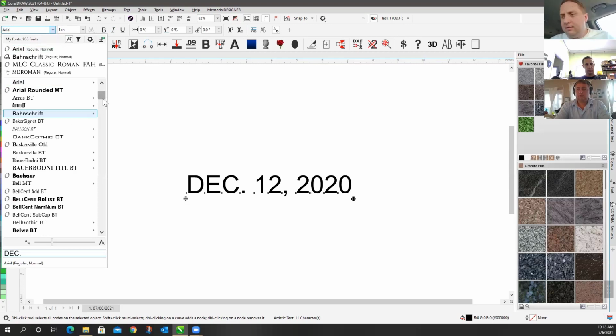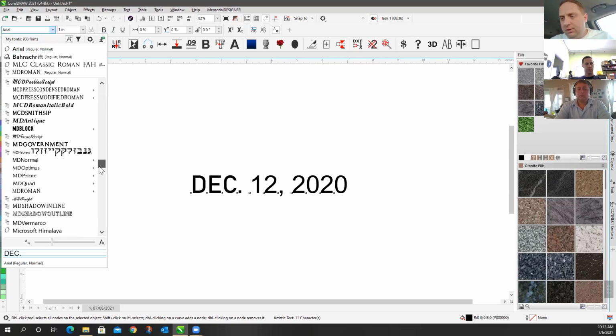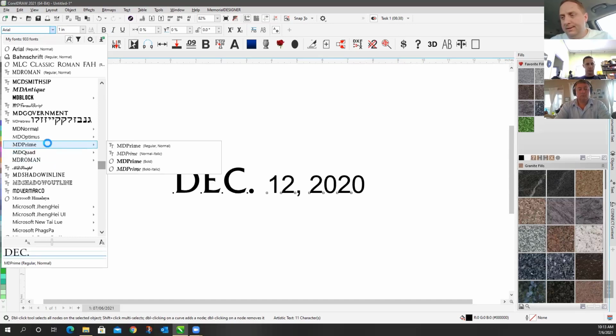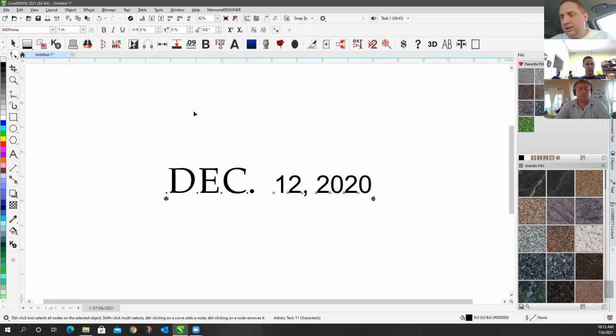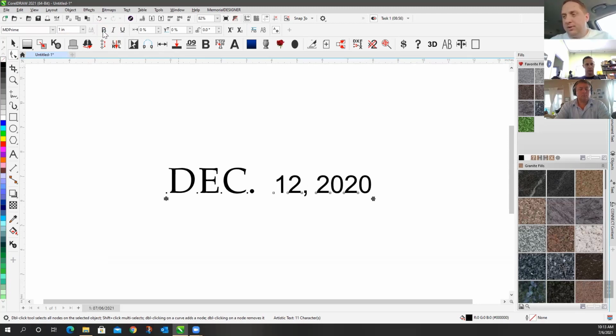That's not true. I do have the MD Prime ones, which is based off of Palatino. That actually does have a bold version and an italic version. So if we grab those, we can do bold, we can do italic. So I take that back. But they're not technically monument specific. They're just ones that we really liked. So we made versions that would work well for our use.